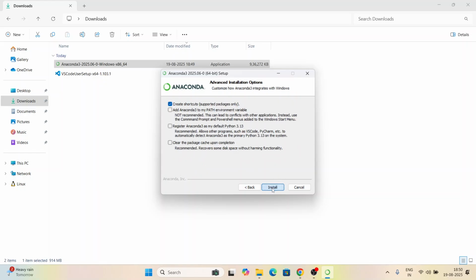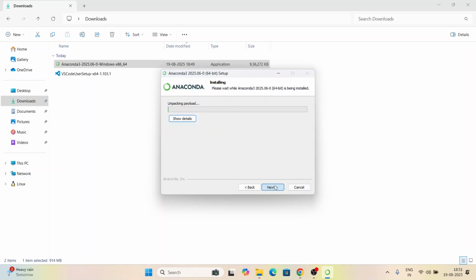I click on next. Now this is where often people make mistakes. Maybe some of you might say that Anaconda is installed successfully, but in VS Code I can't detect Anaconda. One of the common issues is that you haven't added this path. So I will add this path. Technically, I'm checking all the options here, and this includes even clear package cache. So I click on install.